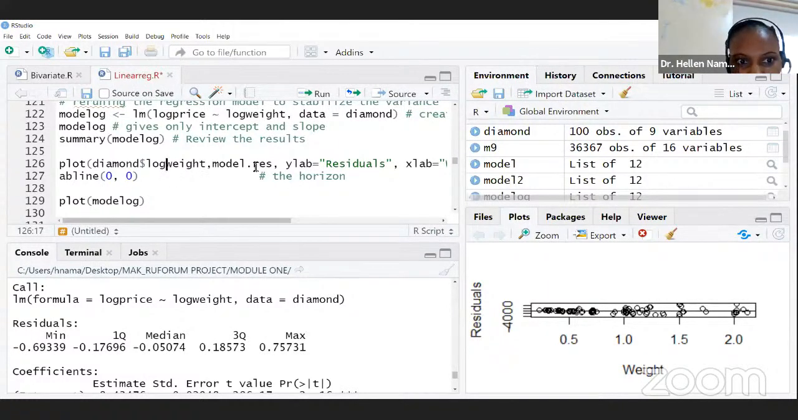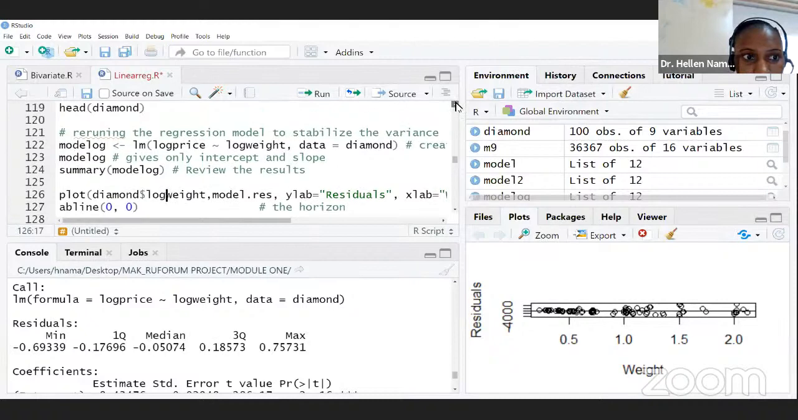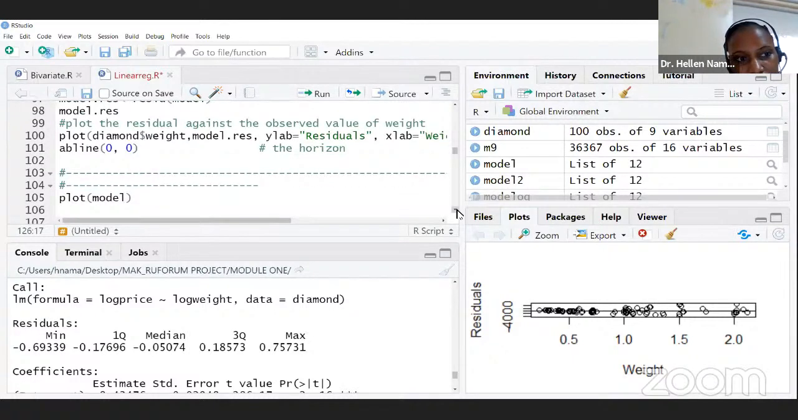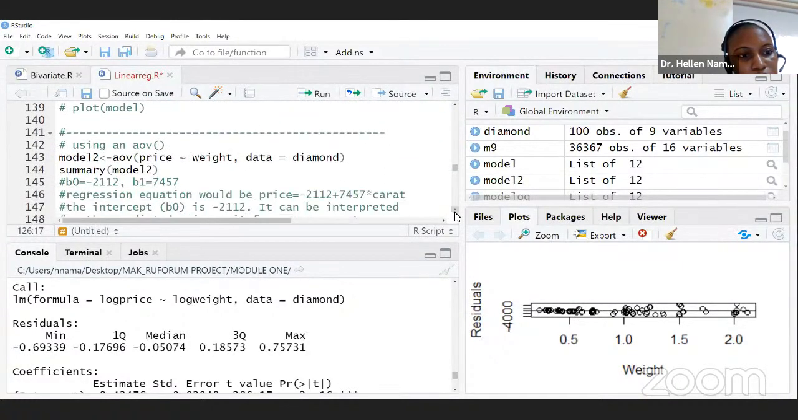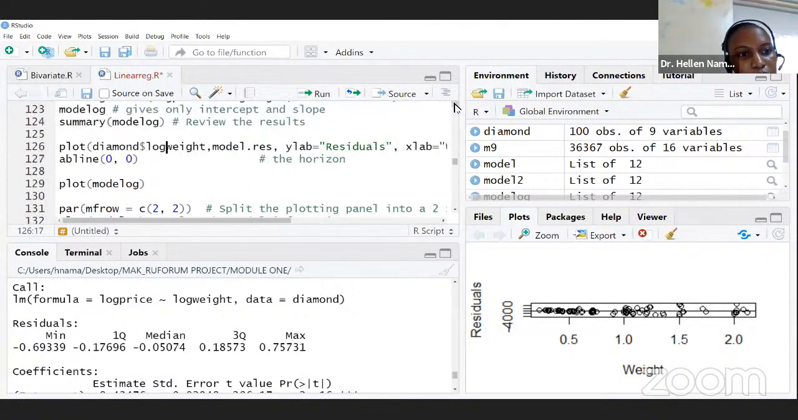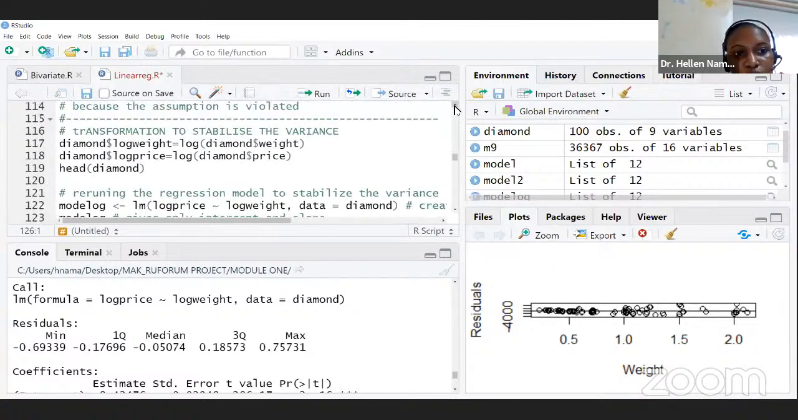And even the model that I'm using, it's no longer the model res. This time I'm using model log, okay? If I take you back, just here, we got the residues for the model that we created. So I can do the same. I'm just repeating what I had previously.